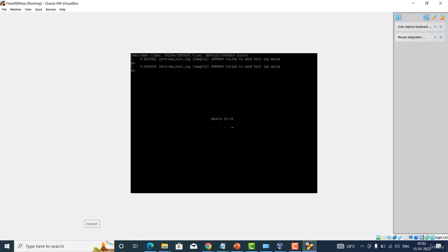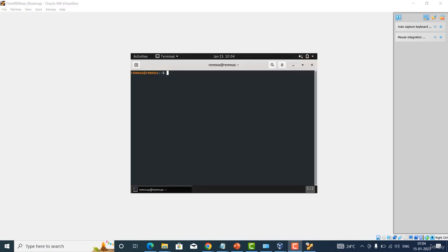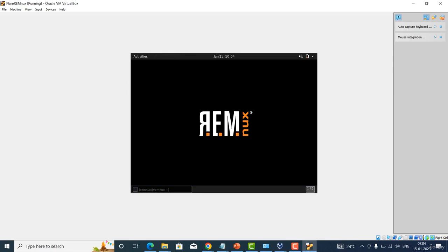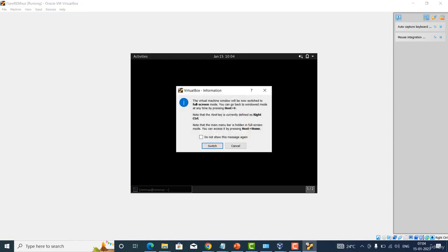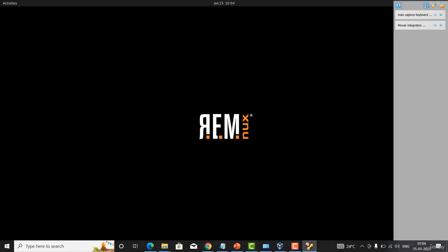It's loading the Ubuntu operating system, Ubuntu 20.04. The Remnex operating system is the most widely used operating system for malware analysis. Yes, we are good, and our operating system is ready. You can see on the screen our Remnex operating system.